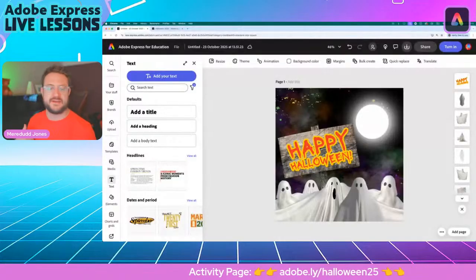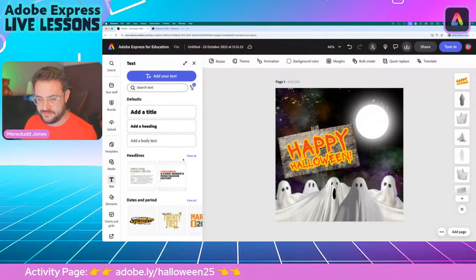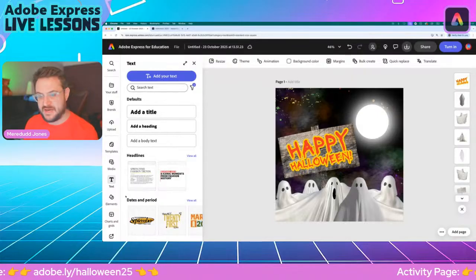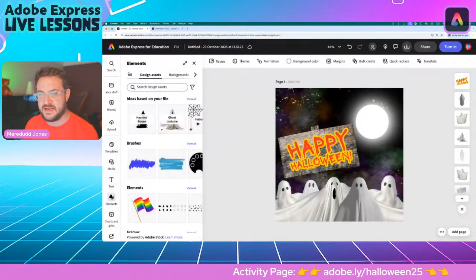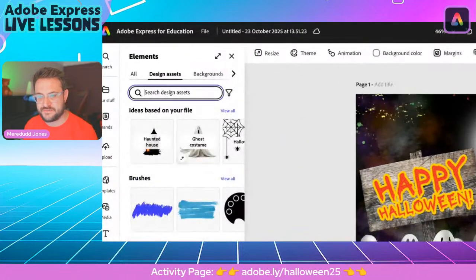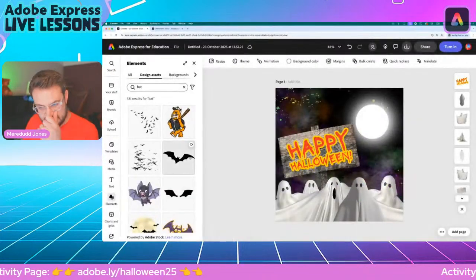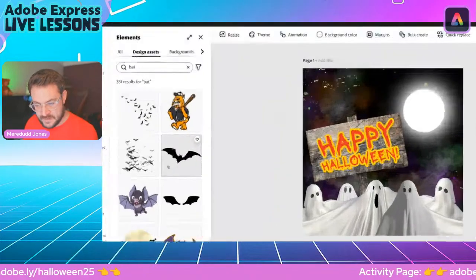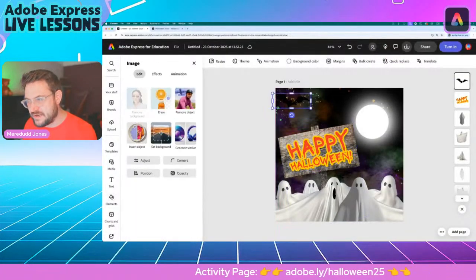Let's bring in some more elements. Let's bring in, for example, some bats. So let's go to elements, and let's go here, and let's search for bat. Oh, now then. This is cool. I like this bat here. So maybe... Just going to bring in this bat.